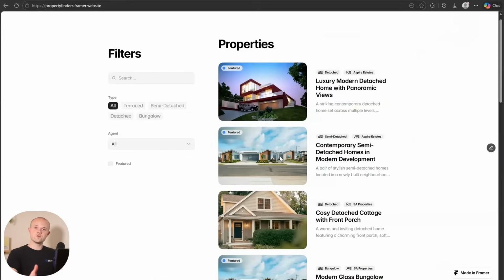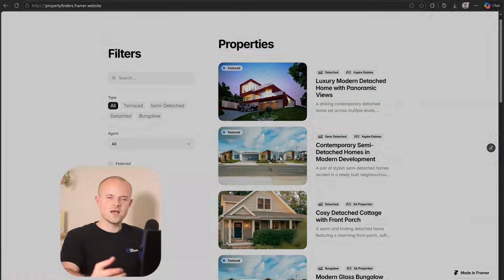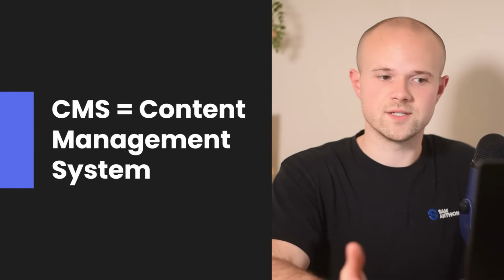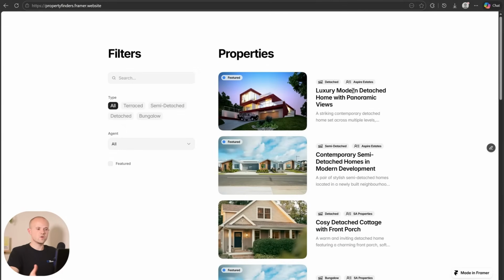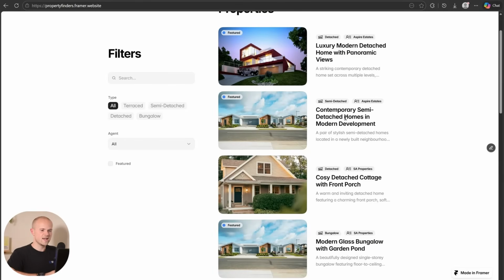Now, if you're brand new to CMS as a whole, or Framer's CMS in particular, a CMS or content management system is a really easy way to display repeated content. You tend to do this through collections, and within collections, you have specific items. So if we head back to this example, you can see we have a collection of properties, and then each individual property is an item.